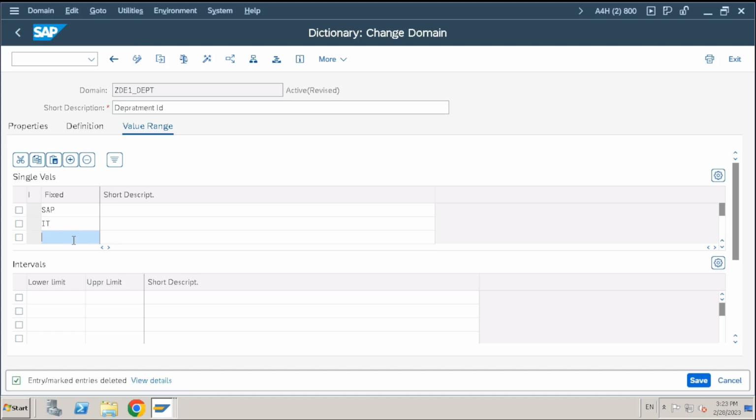In which environment can you change the domain? Can you access the domain in the production system using SE11? Can you access it in the test system using SE11? No. Even though you can access it, you don't have change access. You can only view this. Even if you have access to SE11 in production or test, you cannot change or create anything.